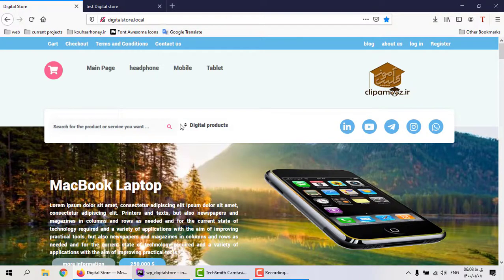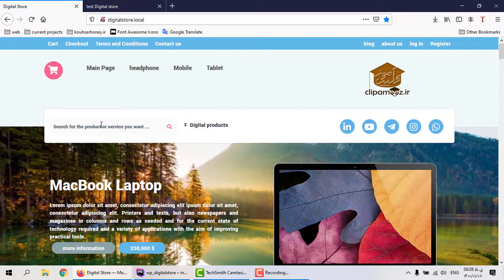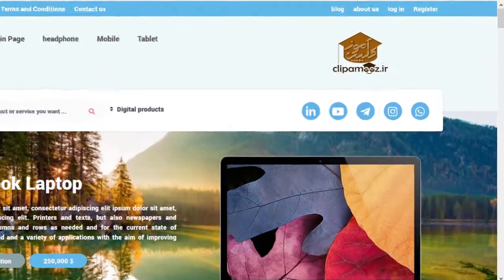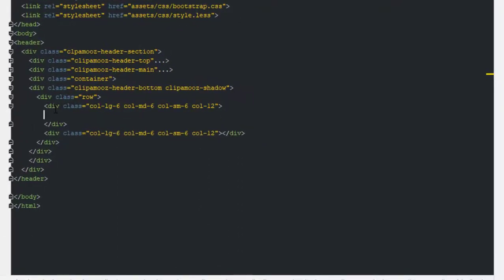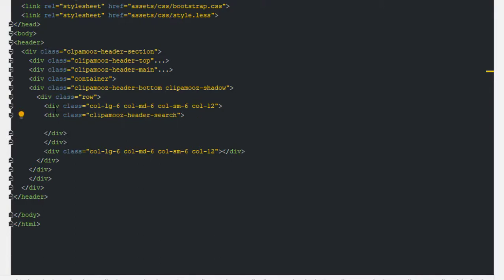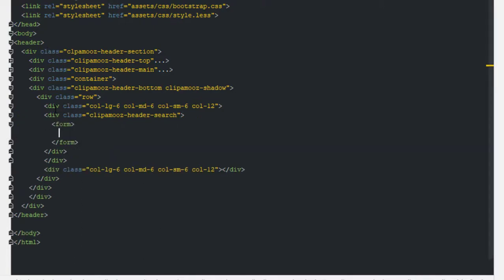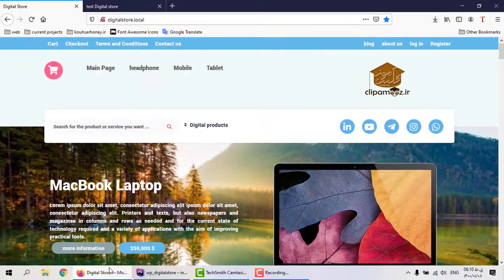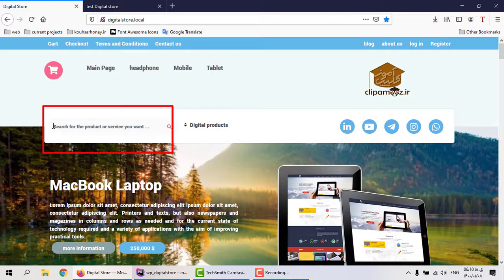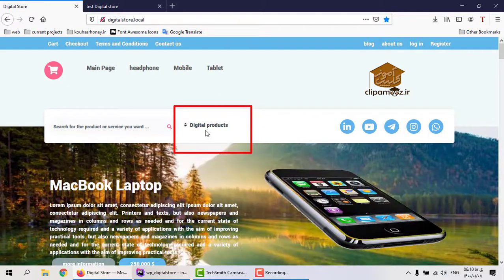The first thing is to create the search, create Clipamooz header search. Okay, div class Clipamooz header search. We need to use it. Come back to the website. You see two columns. In the left column, the first is search and on the right is the custom select.